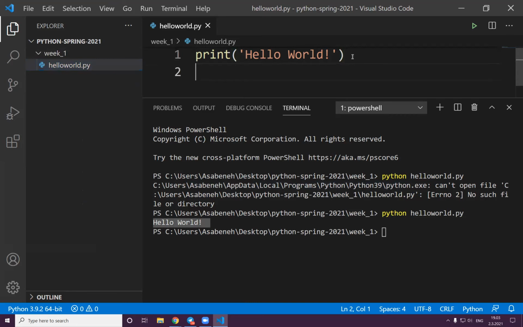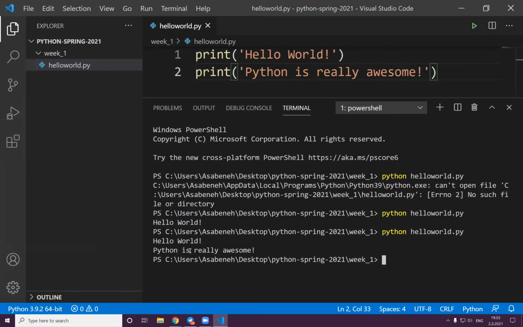Great. Let's do more. Print Python is really awesome. Is it not? I think it's awesome. Okay. Then again, you just use the upper row, and then again, hello world, Python is awesome.